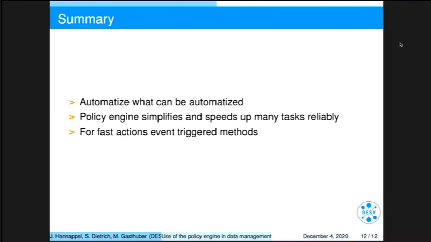But for really fast actions, we need event-triggered methods, which can be done either with iNotify, which is a bit difficult, of course, if you have many nodes which modify files, or with the watch folder. Watch folder we have tried, but not yet in production.